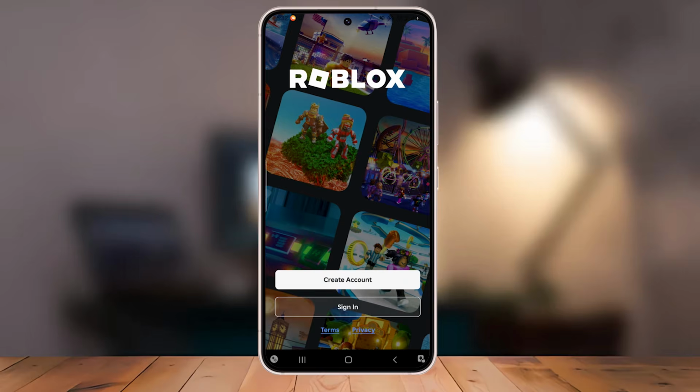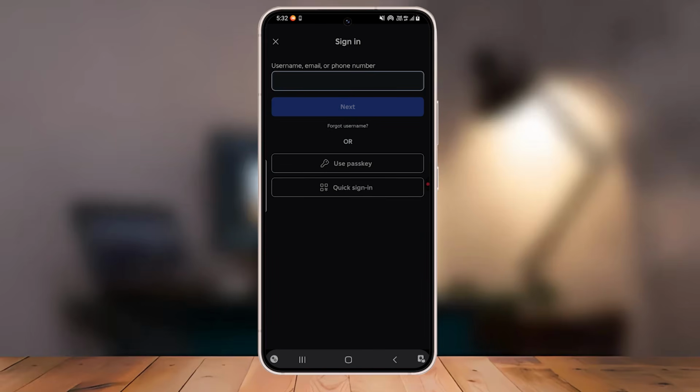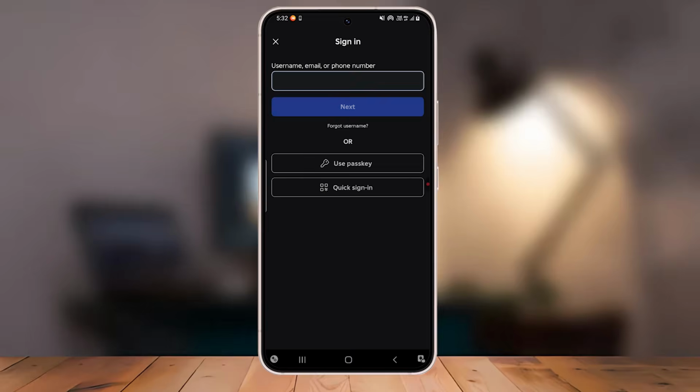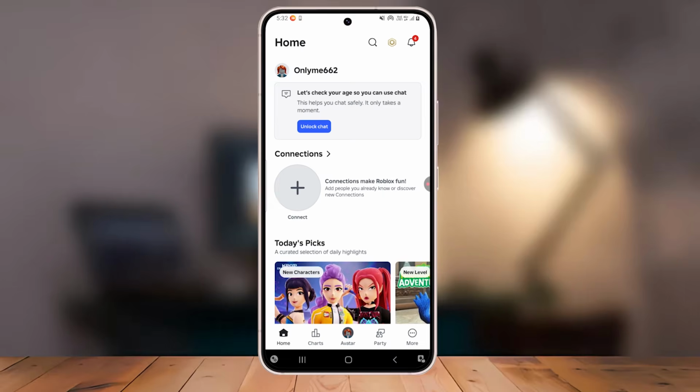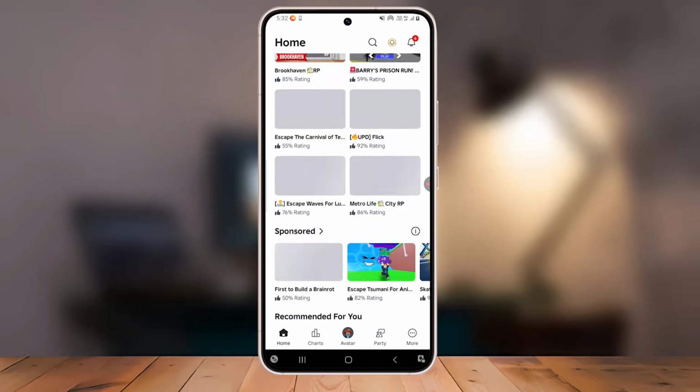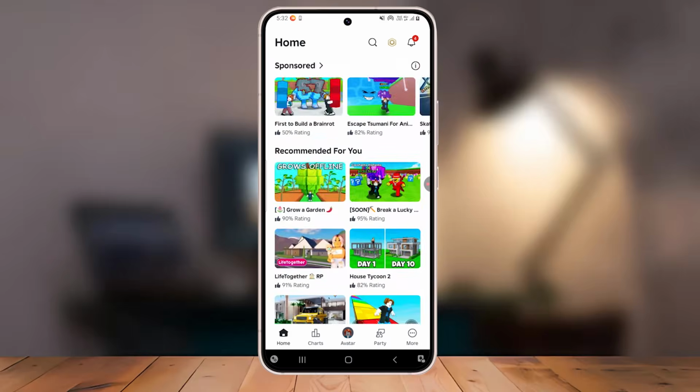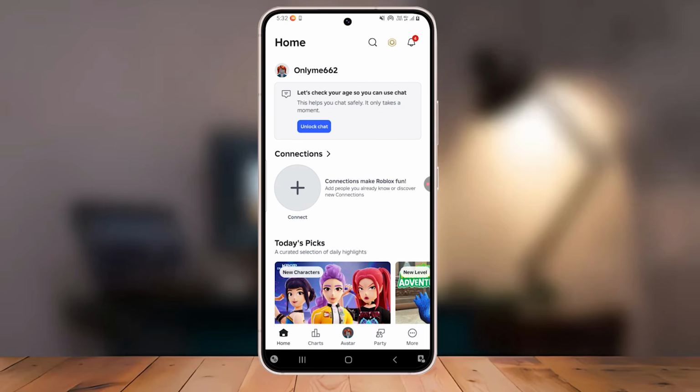Tap on Sign In. Here, enter your username, email, or phone number and log in to your account. After logging in, you will be using the normal global version of Roblox. You should have access to regular service, global features, and updates that are not limited to the Vietnam region.